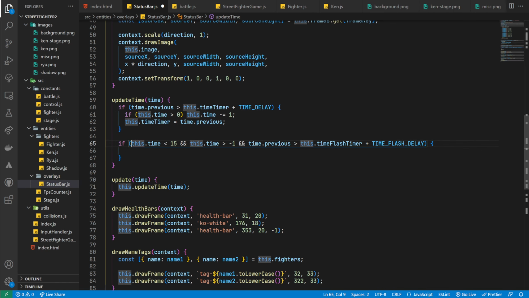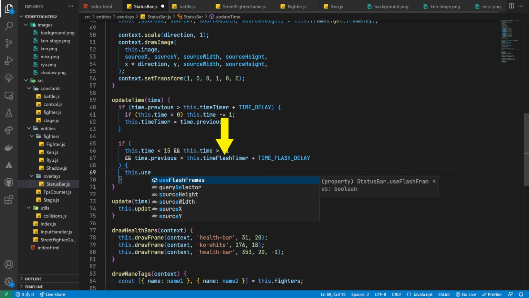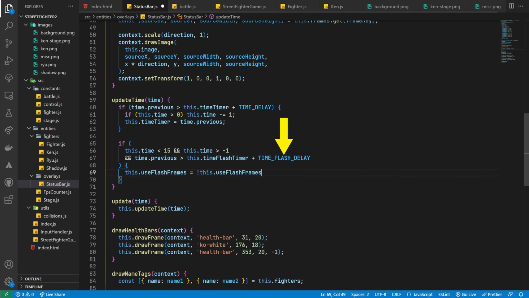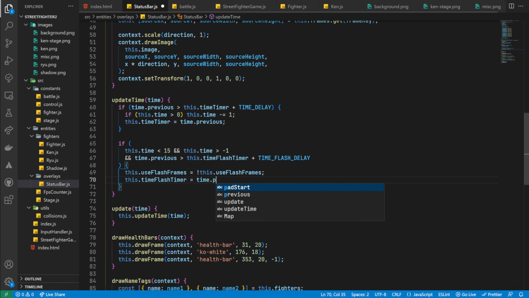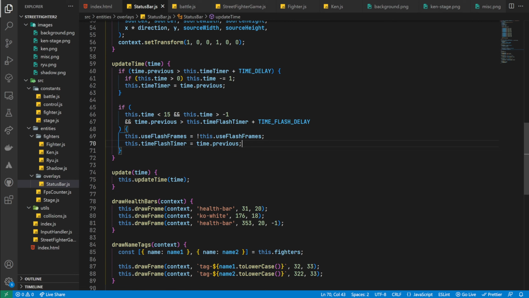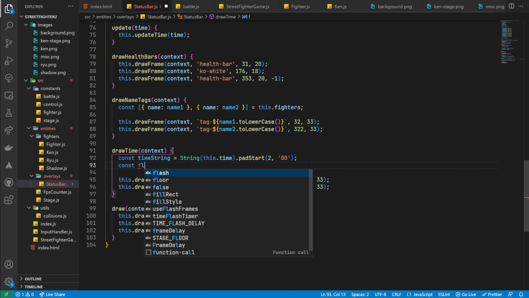Also, just like before, we'll use the time object to check if the timer has elapsed, but this time use the timeFlashTimer property and the timeFlashDelay constant. If all of these conditions are met, we'll flip the useFlashFrames property and then reset the timeFlashTimer property using the time object. Okay, so now that the useFlashFrames property will be constantly flipping back and forth between true and false based on the delay, we'll use this to decide the set of frames to draw to the screen.